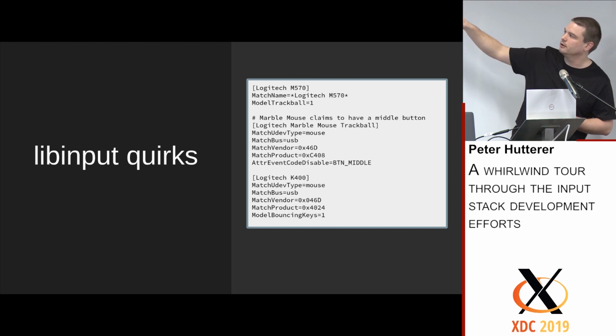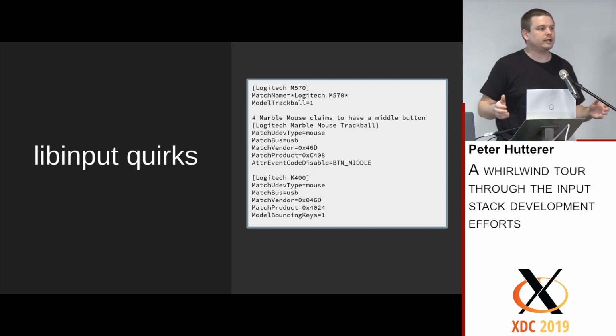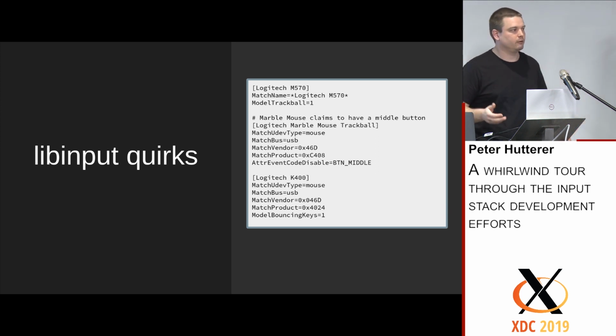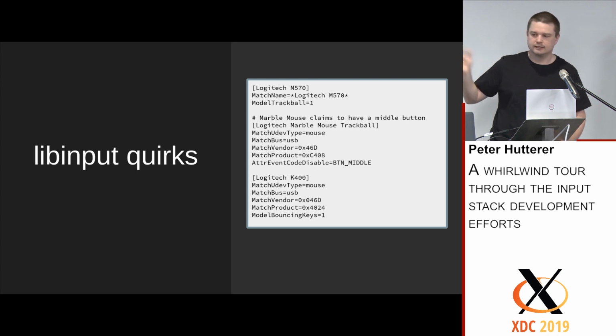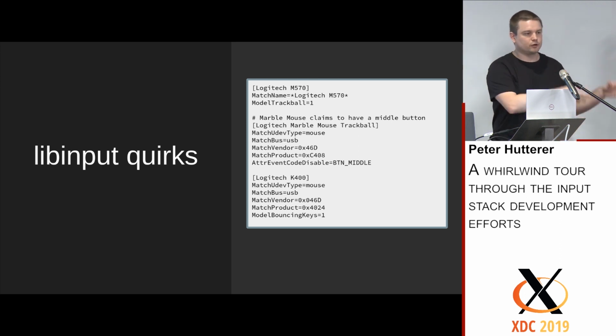For the Marble Mouse one, you say this one claims to have a middle button, but it doesn't actually have a middle button. So libinput knows to disable that event code, at which point we have things like middle mouse button emulation enabled by default. Little things like that. We learned the same lesson: it's good to start with a hardware database, but it doesn't scale particularly well. With libratbag as well, we started with that and then eventually switched to a format similar to this.